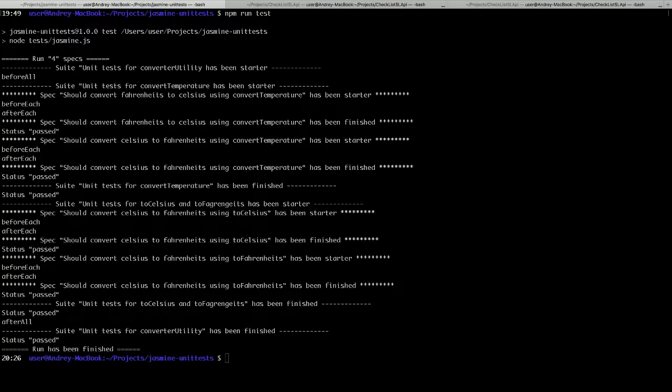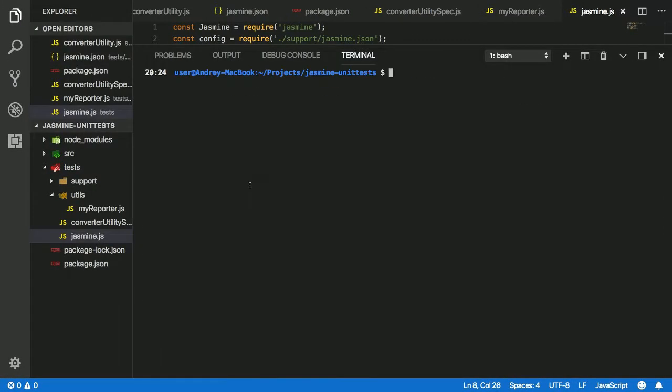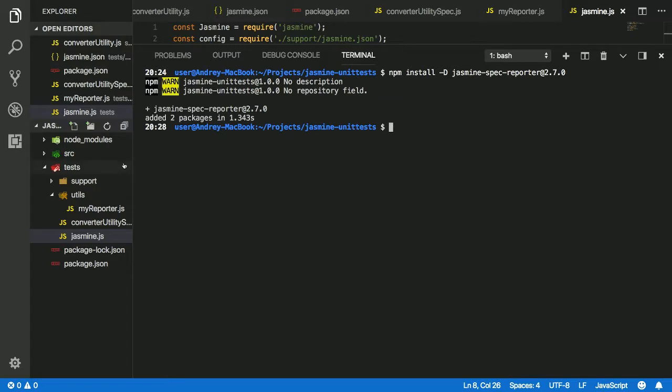Let's go back to our IDE, clear this out, and we would like to install, npm install as a dev dependency, jasmine-spec-reporter. The only caveat is the latest version of the reporter for some reason doesn't work with the latest version of Jasmine. That's why I would encourage you to use version 2.7. So let's install this reporter and use it in our tests.